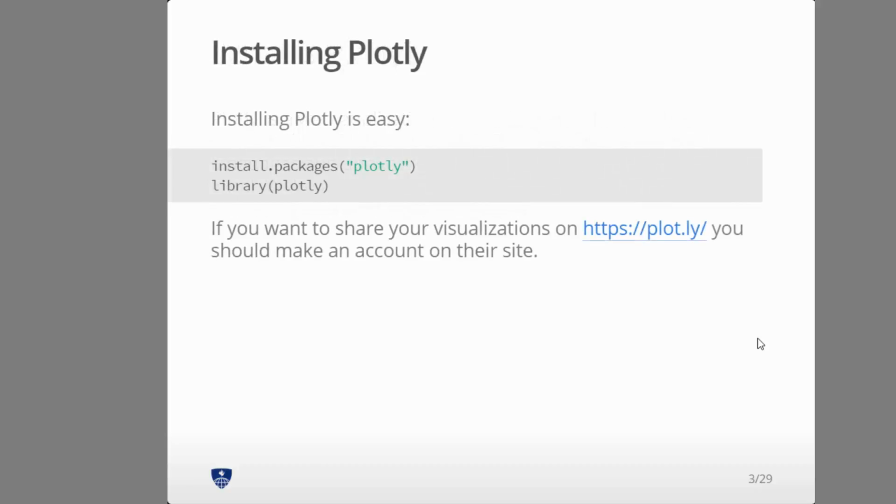So installing Plotly, I'm not going to do code demonstrations on this. This should be familiar for you at this point in the class. install.packages Plotly, and then of course to bring it up you can do library or require Plotly or something like that. Later on, as the last part of this lecture series, I'll talk about sharing your Plotly plots, which isn't specifically an R thing. It's more of a how do you share HTML graphics discussion.